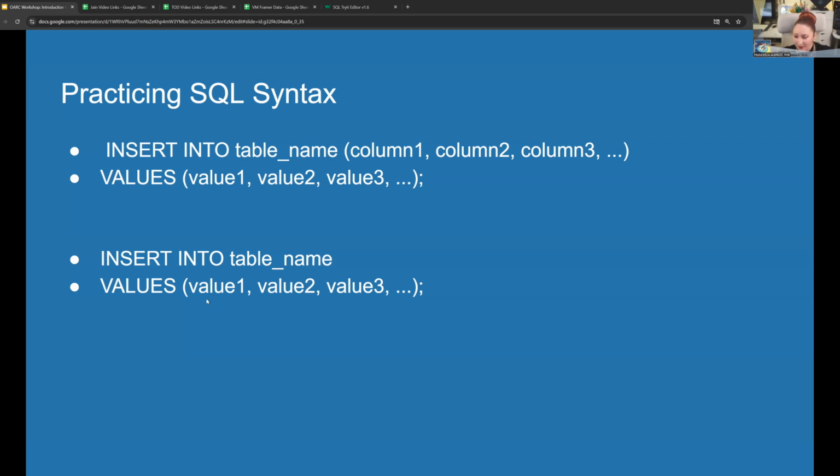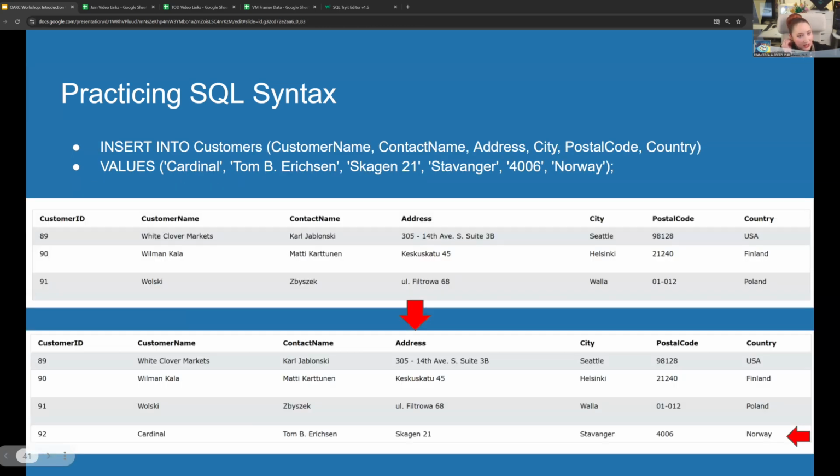So that way those things line up. And just to show you what that looks like, if you were to insert into customers, you'd again use the headings here, the field names. And then you assign the values. So here, what we've done is add this row down here, Cardinal for Tom, his address. We added all that information in here just by listing the values in order.